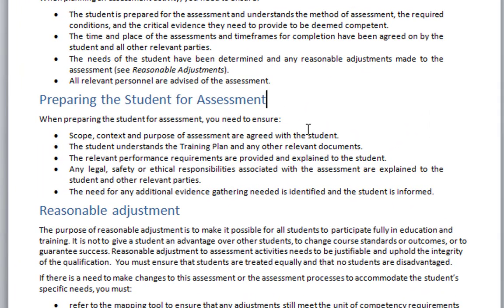for assessment, you need to ensure the scope, the context and purpose of assessment are agreed on with the student. So you really need to explain what the assessment requires, which we'll talk about soon when we look at the learning management system. The student understands the training plan and any other relevant documents. So at the start of the course, the student will get a training plan that discusses the assessment task, but the most important part there is probably the assessment details and arrangements, which lists all the assessments and when they're due. The performance requirements are provided and explained to the student.